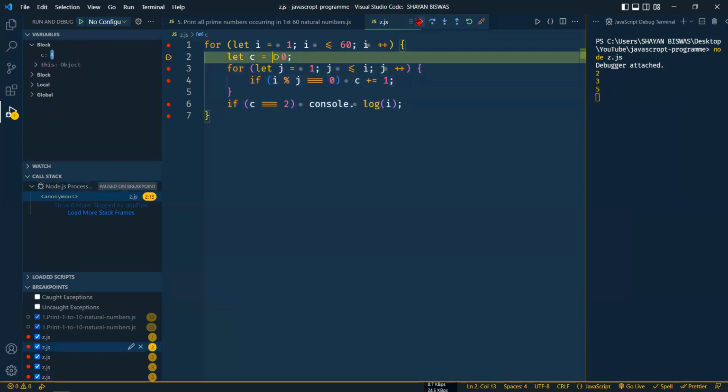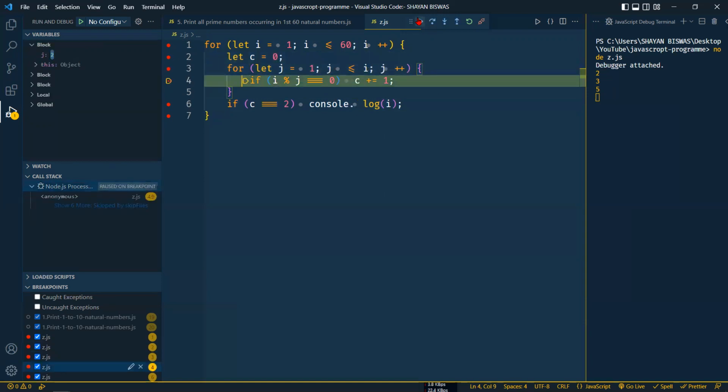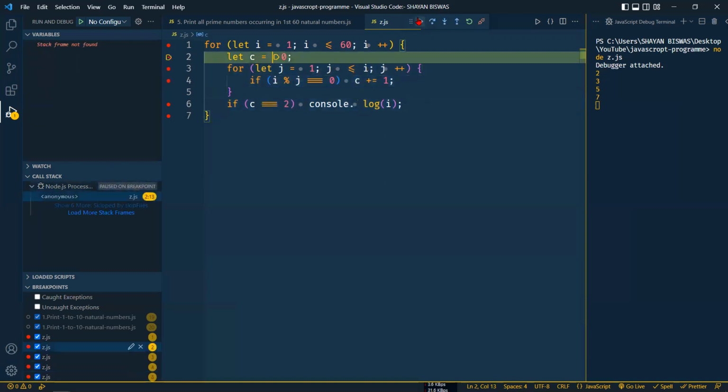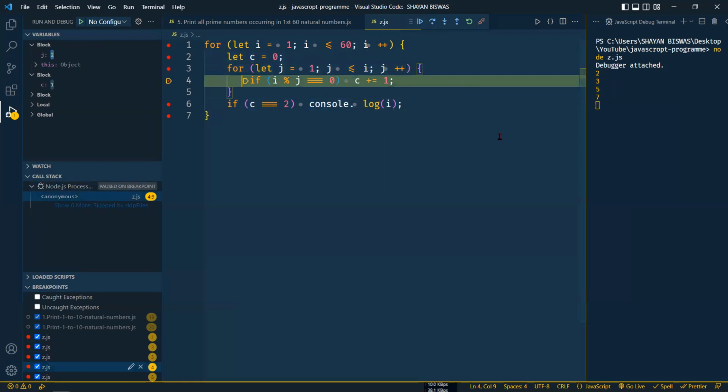Yeah, that's it. It will take some time, it will print 7, yeah, that's it.